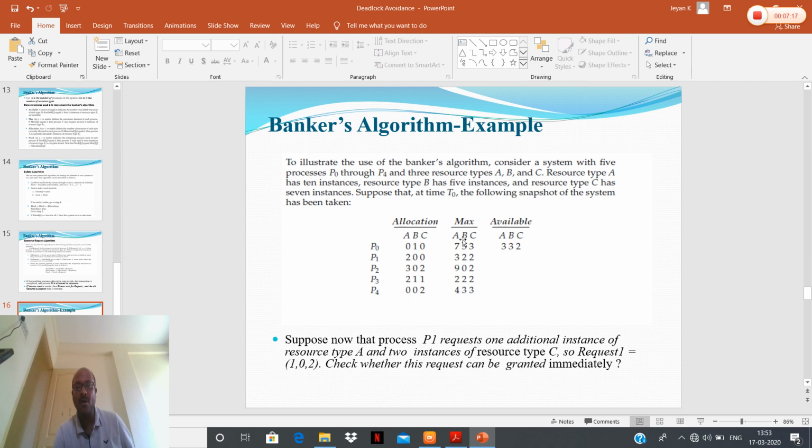There will be 3 blocks: allocation, maximum and available. If you add up all these values, you'll get 7, 2, 5. If you subtract from the original value, we'll get 3, 3, 2. This is our current available. So the first step here is to find the needed matrix.